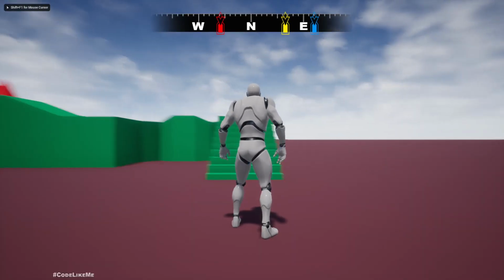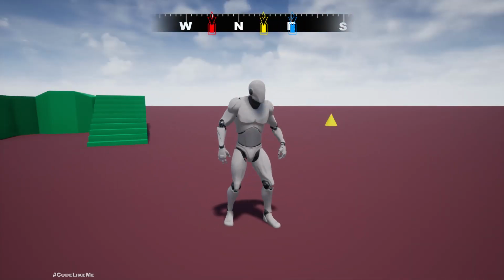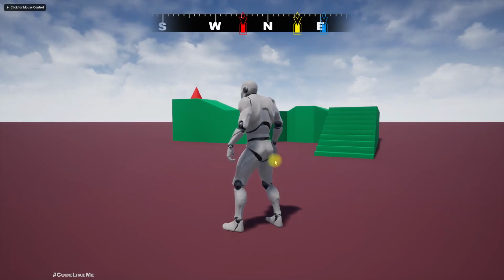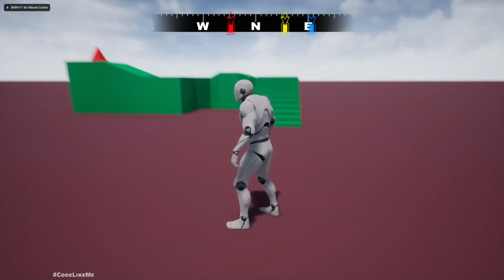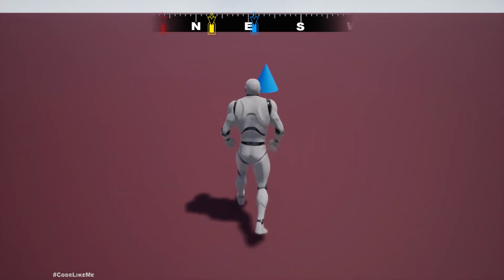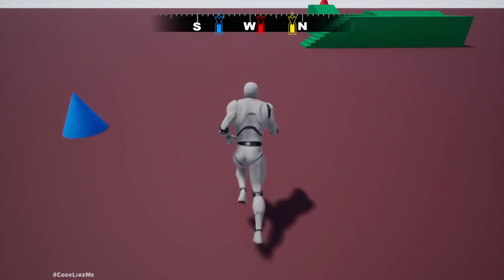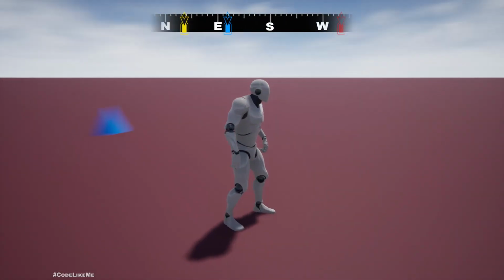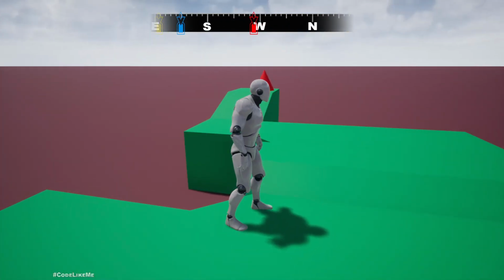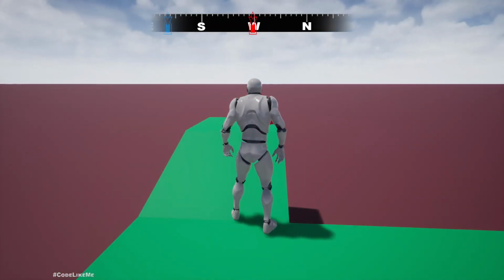Hello everyone. Today I'm going to work on objective markers in the compass bar, and as you can see here, that red cone represents this red marker, the yellow cone represents the yellow marker, and the blue cone represents the blue marker. So they will be in the compass bar like this. As I move around and look around, they will move in the compass bar to show their direction relative to the direction the player is looking.